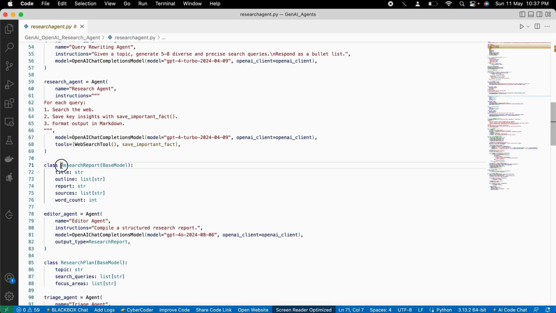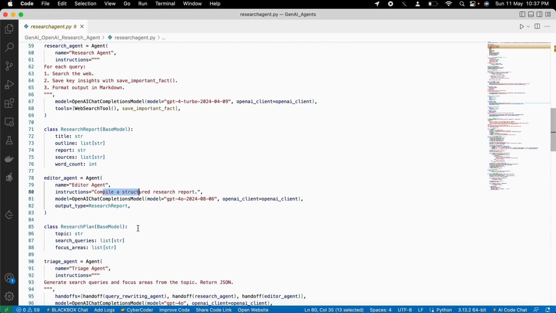Okay, this is the research report format that we already set, and it will try to compile a structured research report for you by using the GPT-4o large language model, and it will use this kind of title, outline, report, sources, word count format as well.